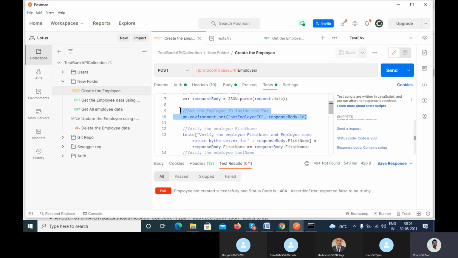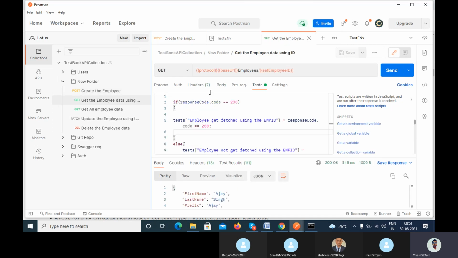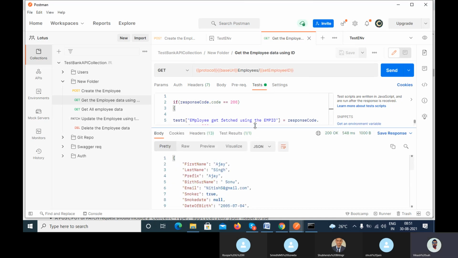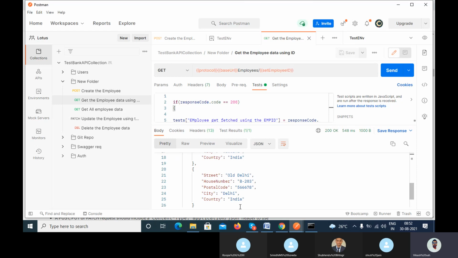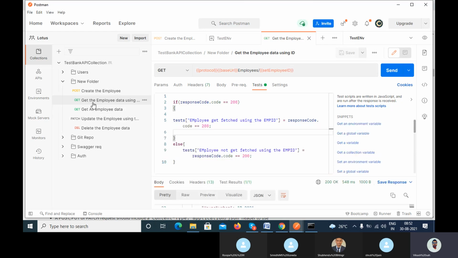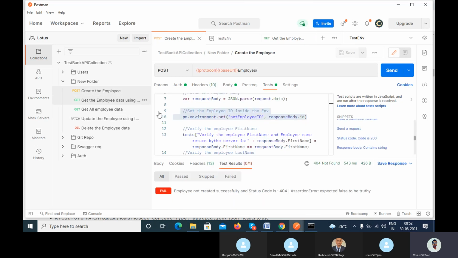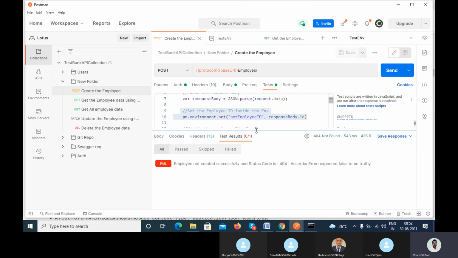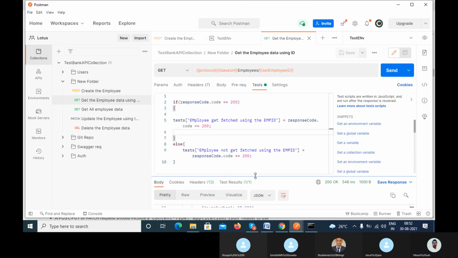to set the ID, right? Now here I have validated the things. I have used that ID, and here you can see the Ajay and Ajay ID, right? Similarly, when you get the data, you created the data, but when you get the data, you want to verify the data which you have created is successfully created or not, right? In the get call, right?